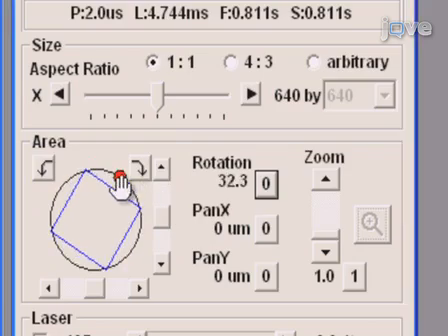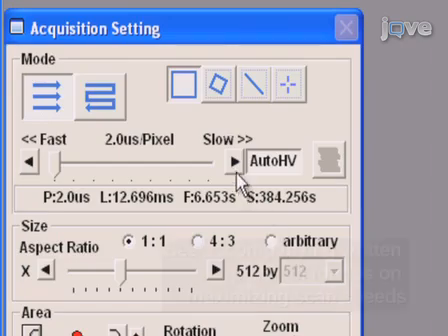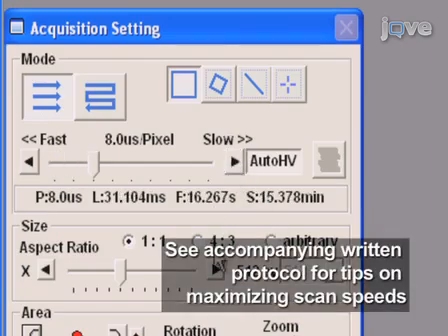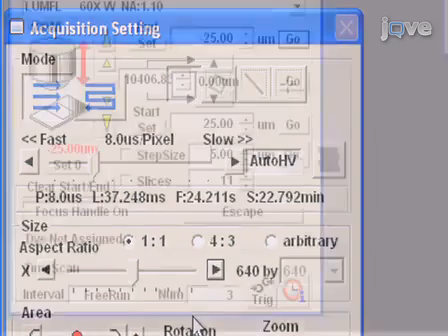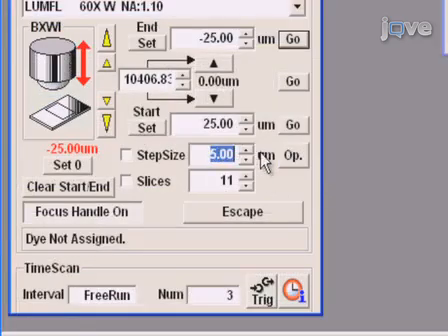Next, frame the area of interest using the zoom and rotation functions. Then, set the scan speed and image size. Using faster scan speeds minimizes laser dwell time and increases temporal resolution. Set the Z-dimension step size according to experimental needs. Here, a step size of 10 microns is used to image 7 optical sections of retinal tissue.